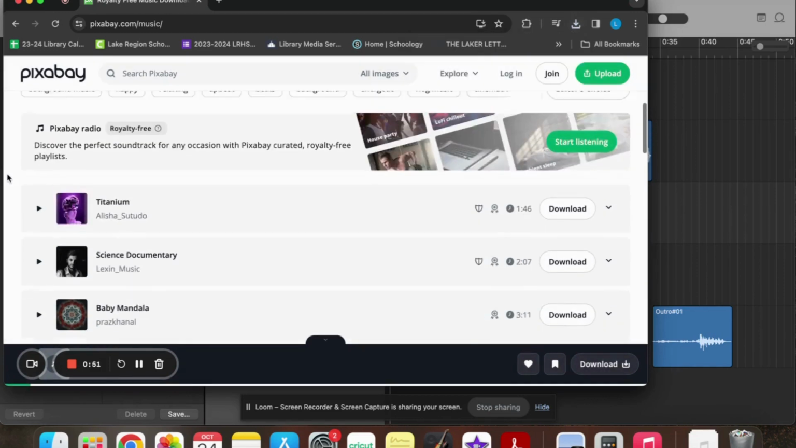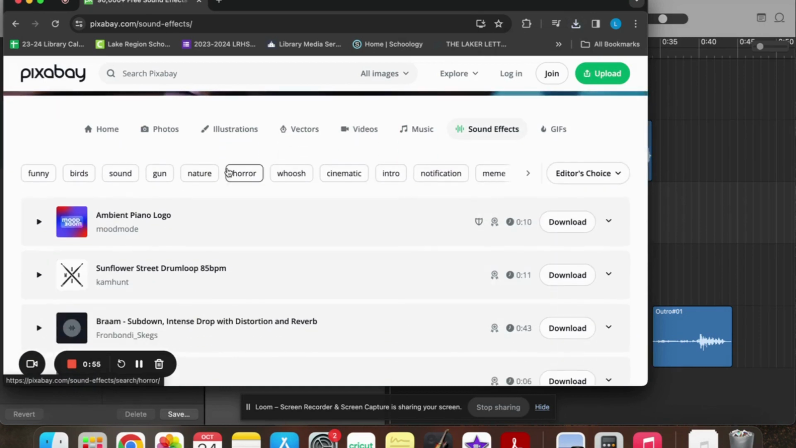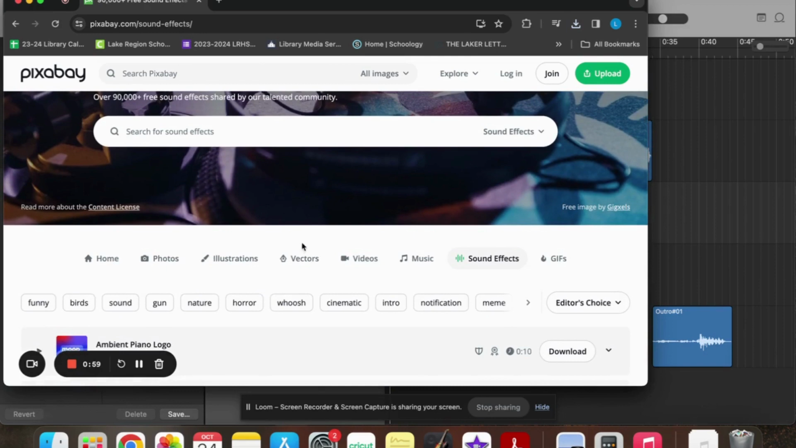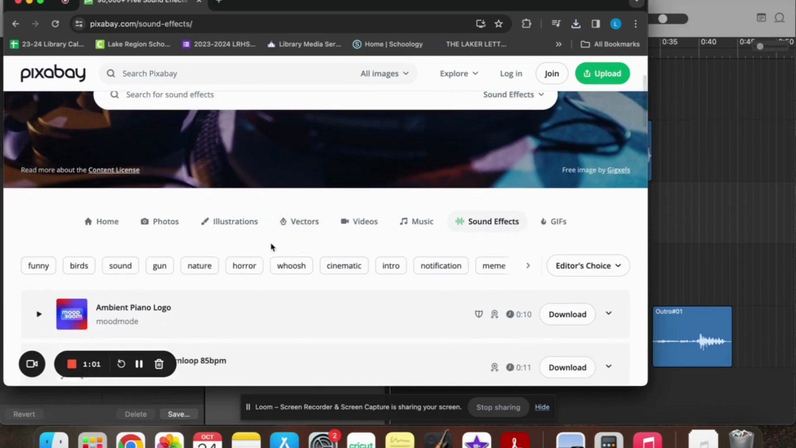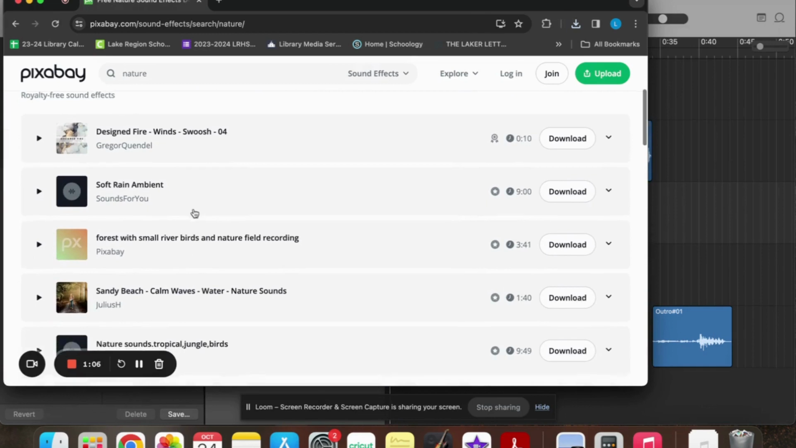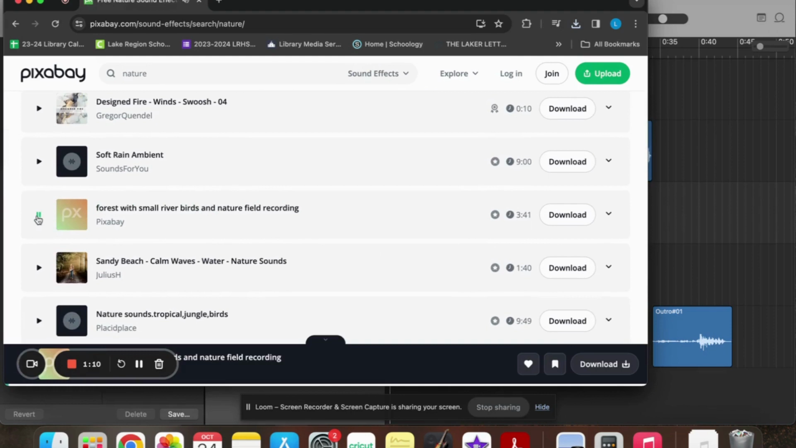And the same thing works for sound effects. So you can click on sound effects and you can search what's been recently uploaded, or you can use the search bar again to find something specific. So maybe I want some nature sounds. Let's see, this one has some like a forest with birds. So I'm gonna preview it.